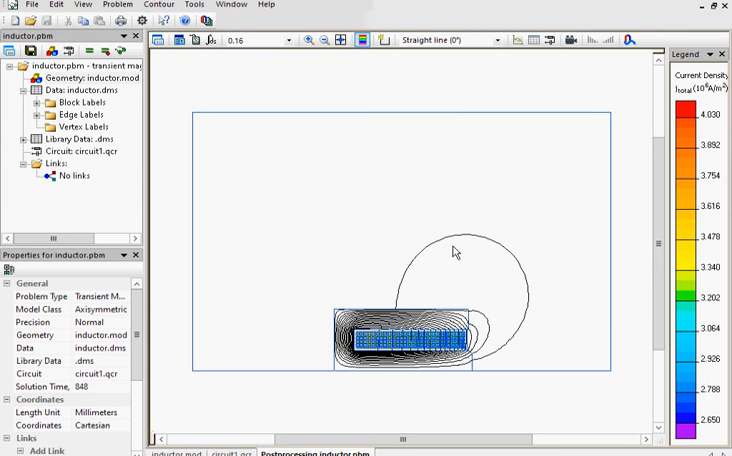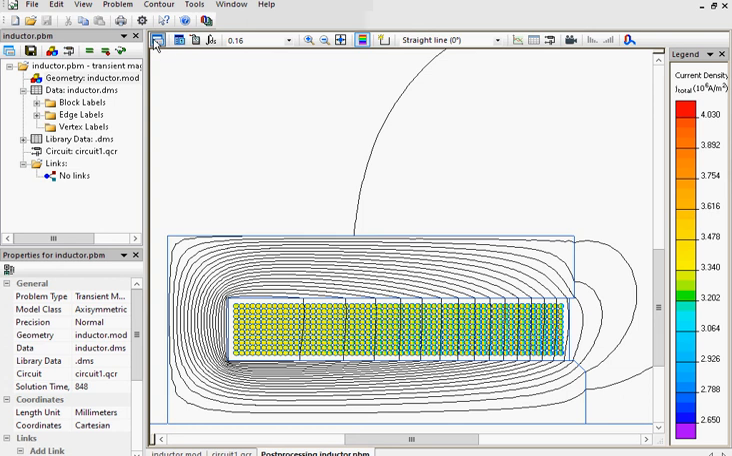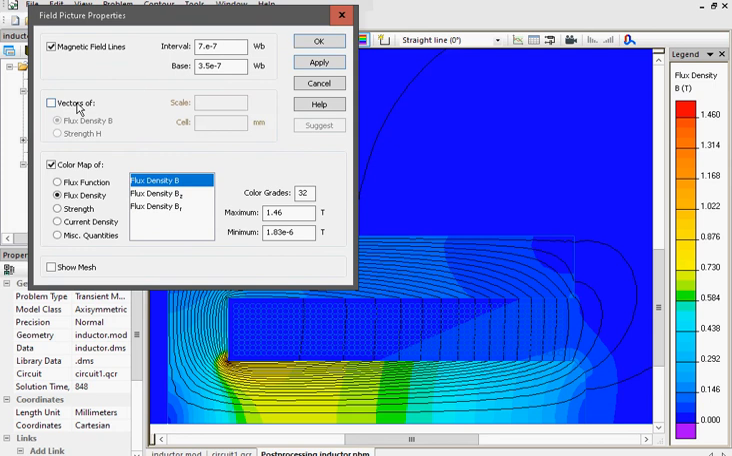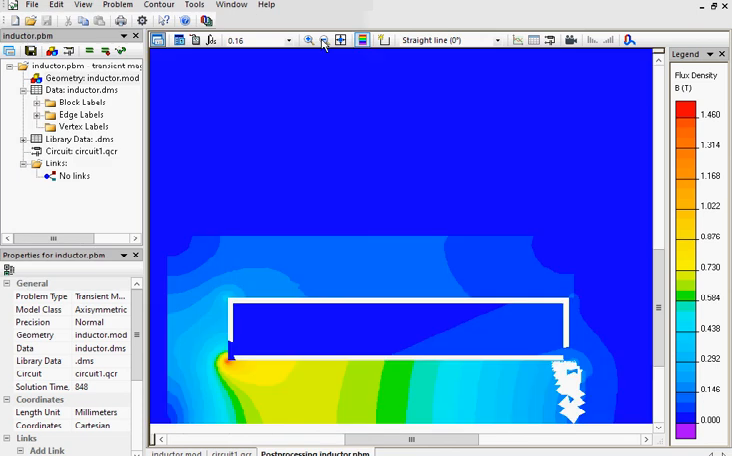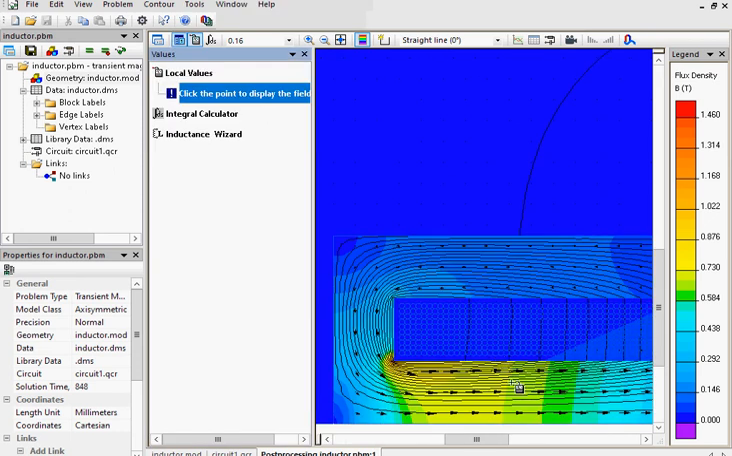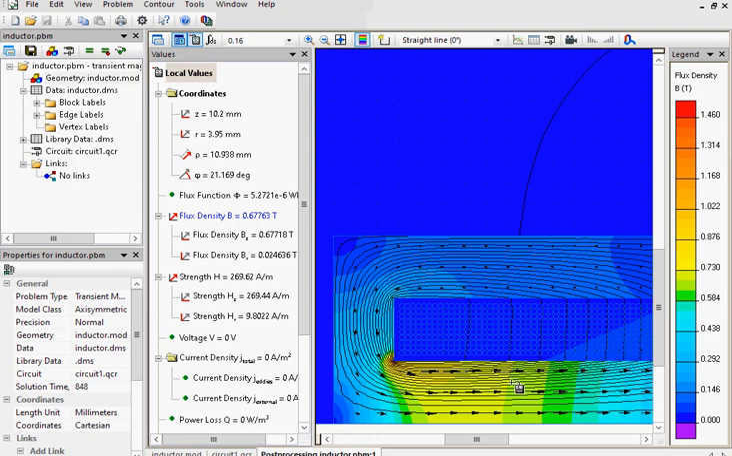Here you can see the magnetic field lines and the color map of the current density at the final moment of time. We can adjust the field picture. I can switch on the color map of the flux density. I can switch on vectors of the flux density. And we can get the field parameters in some points. I will use the local values tool. Then I can click any point and get the field parameters. And you can edit the point manually.